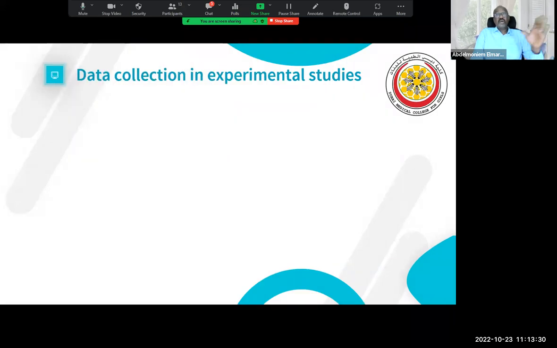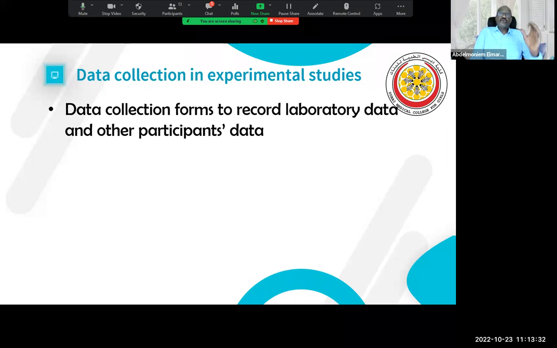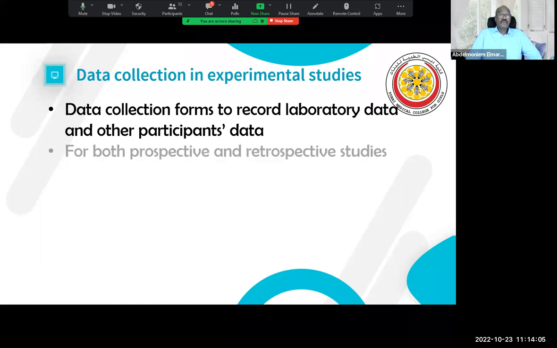For these four types, you do data collection. You use data collection forms to record laboratory data and other participants' data. When I say other participants' data, it might be just their bio data or their clinical profile before the experiment, the baseline data, and then you can ask them what they think about things. It can be a questionnaire addressing issues related to their attitudes towards something. So data collection forms to collect data about all these issues are used.